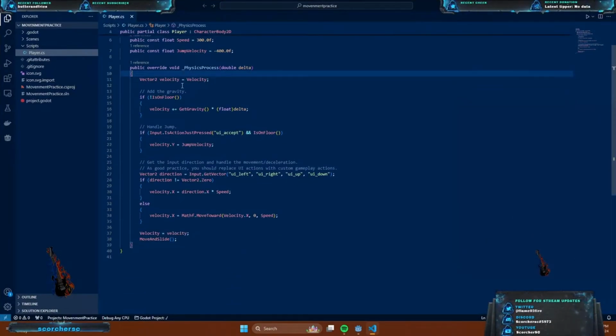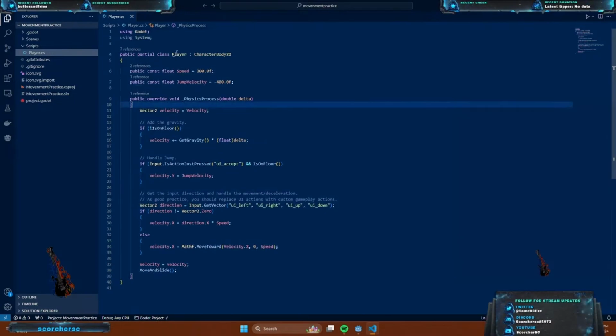So this is the script that's automatically generated for the player. It's basically got everything you need: speed, a jump velocity. And if you'll notice, the jump velocity is negative because positive Y is down. So you want to go up. There are a couple things that I want to explain here.